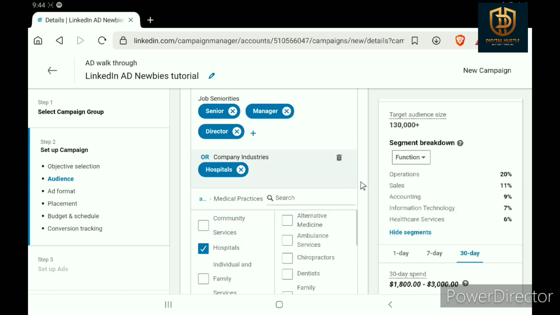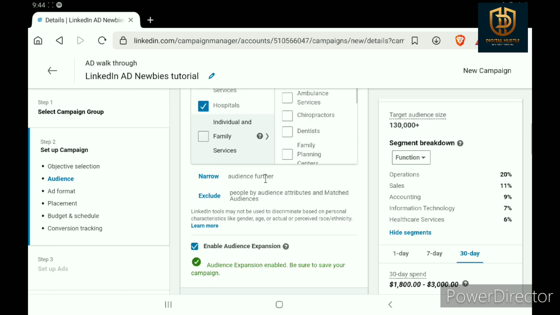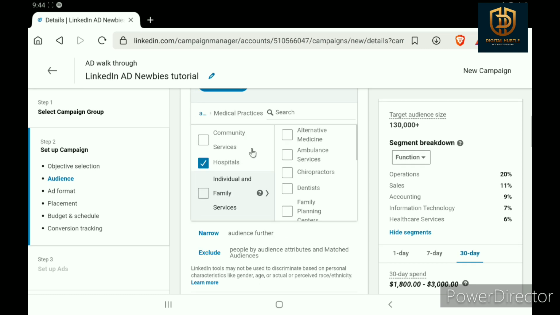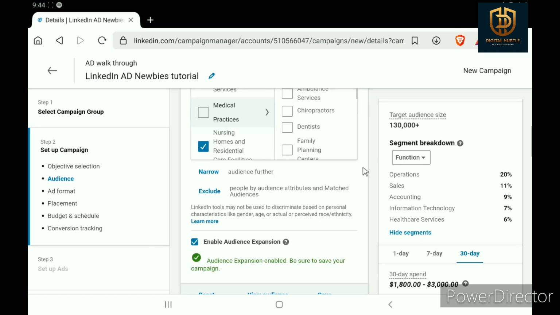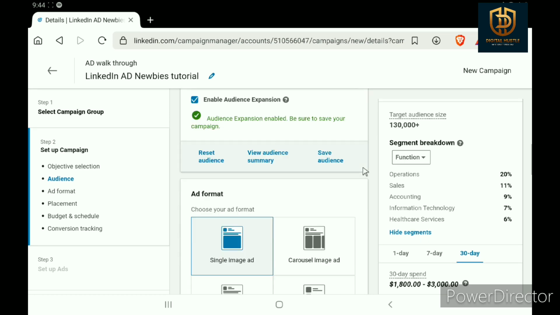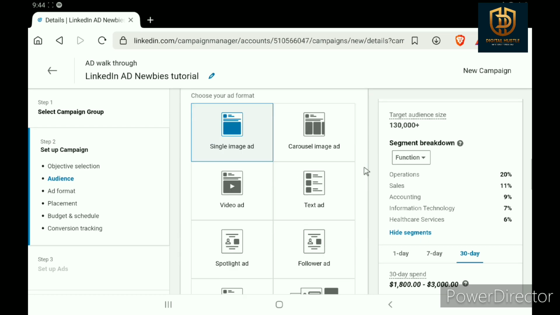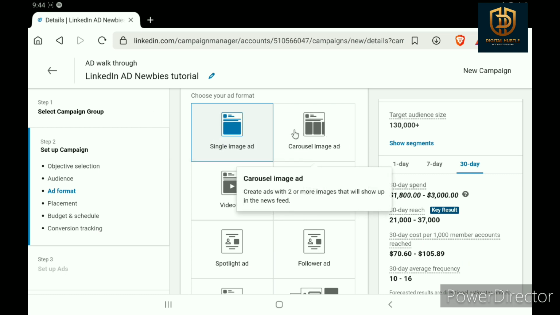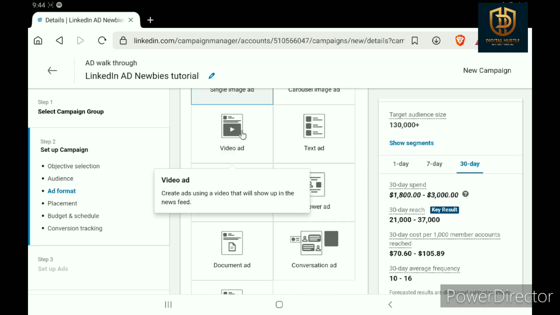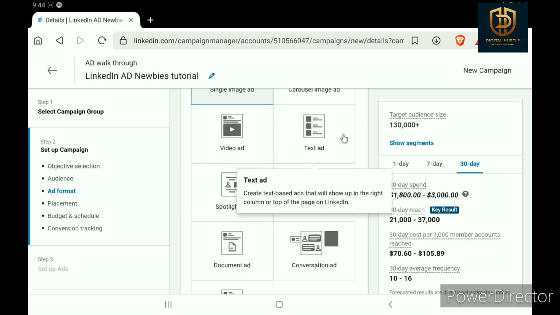Yeah, that's what I want. Hospitals, individuals and services. So I want that. Nursing homes and residential. Yeah, that would do good. That was really good. So those are the two industries I have, actually, one industry, and the focus towards that is picked.